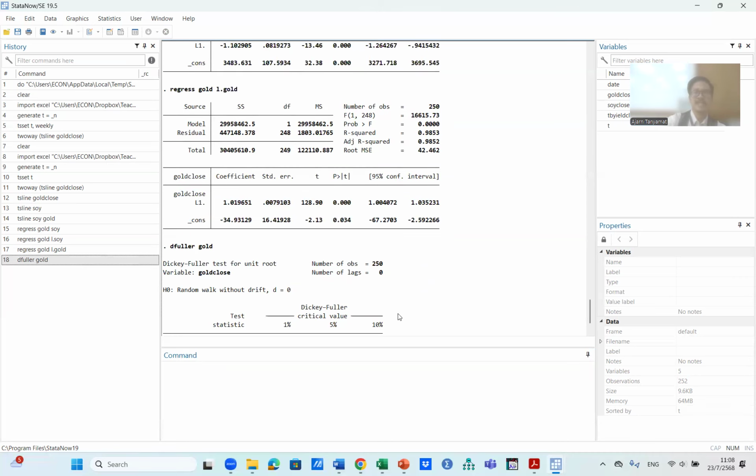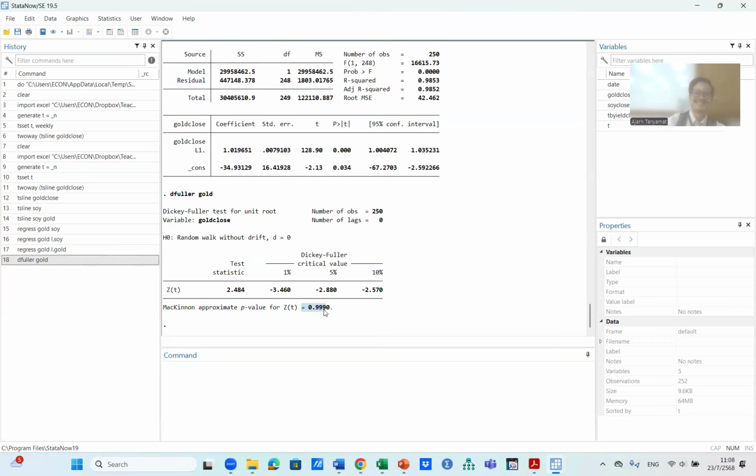P-value 0.999. So if we say that gold is stationary, we'll be 99% of the time wrong. The test statistic is negative 2.48, and the lowest critical value is negative 2.57. So yeah, highly non-stationary.